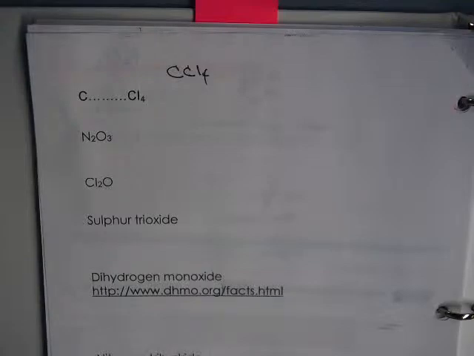Anybody want to shout out what that bad boy is? Very good. This is carbon tetrachloride. Carbon tetrachloride is an organic solvent that is used a lot in organic chemistry labs. We use it to dissolve nasties, and it itself is nasty. I believe it is carcinogenic. Okay.